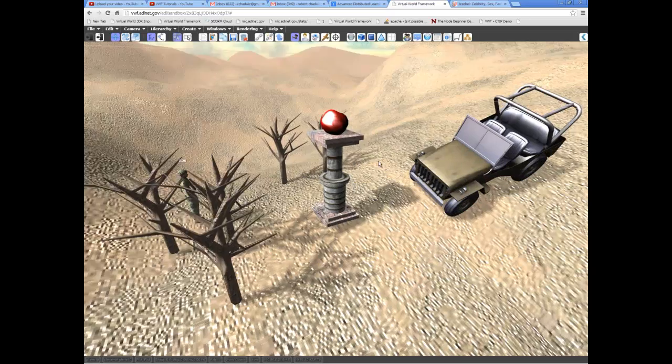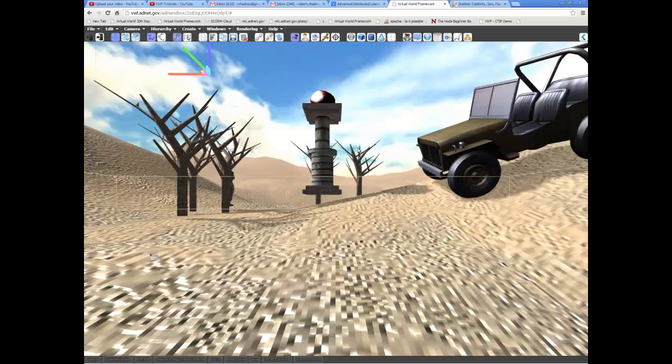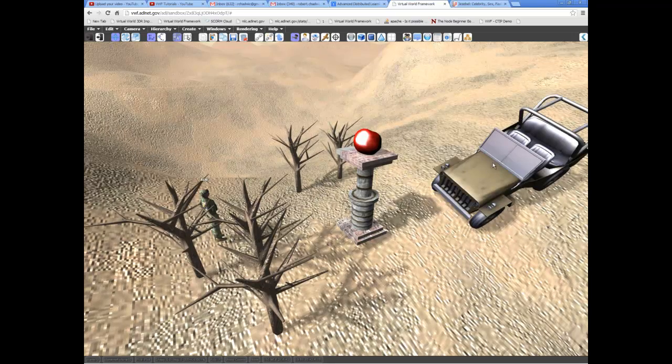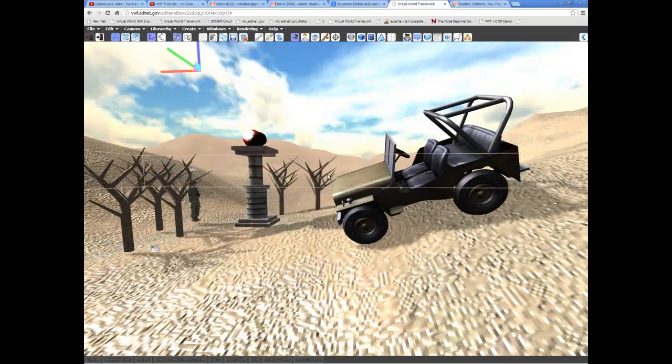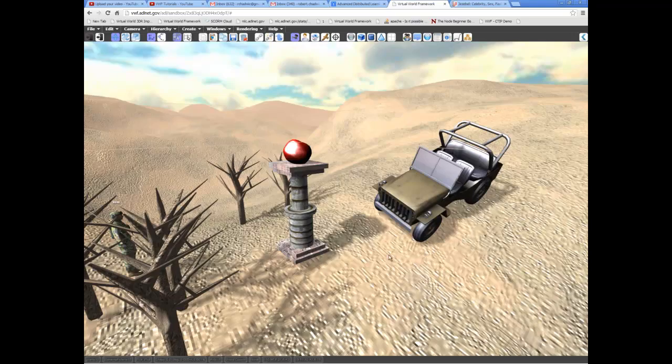Previously, we've been building up this beautiful environment. Well, maybe not that beautiful, but it's not bad for a web page. It's got some trees in it, a 3D model we loaded from the ADL 3D repository, a terrain, a sky, some fog, and what have you.